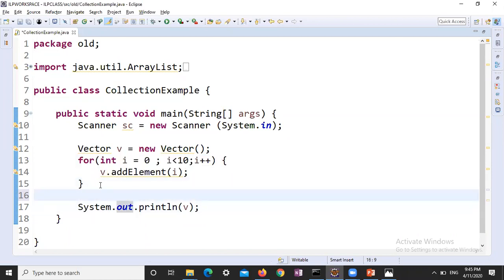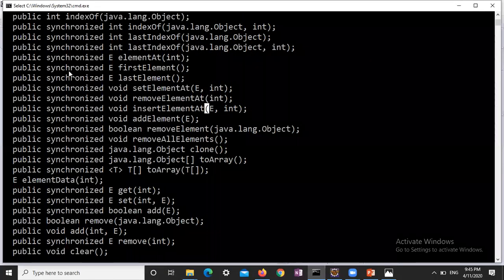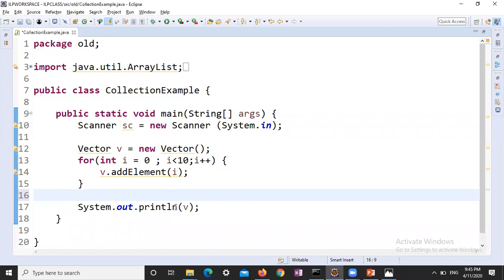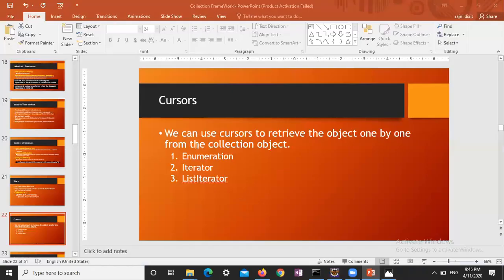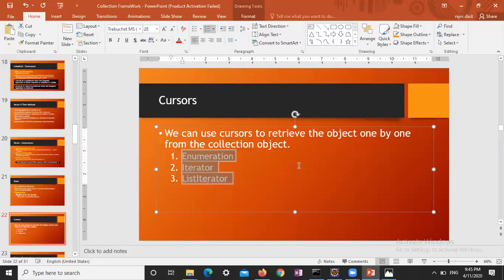Then we have the need of cursors. There is no such kind of method available in the vector class so that we can apply some logic on that. I want to extract one by one, check it out and apply one by one. So if we want these kinds of operations, then we can go for the cursors. We can use cursors to retrieve objects one by one from my collection object. There are three kinds of cursors available in the Java collection framework. What are those? They are enumeration, iterator, and list iterator.